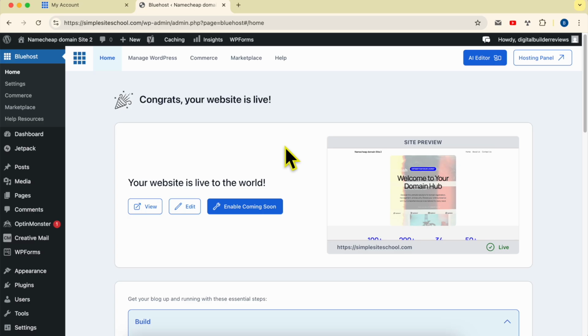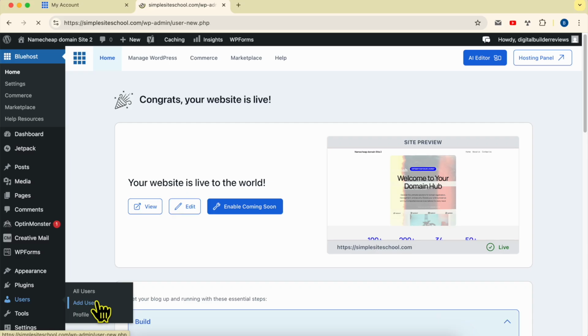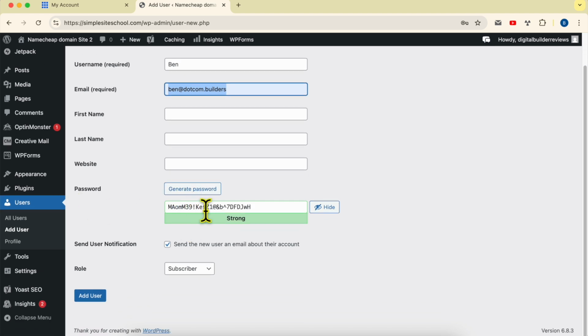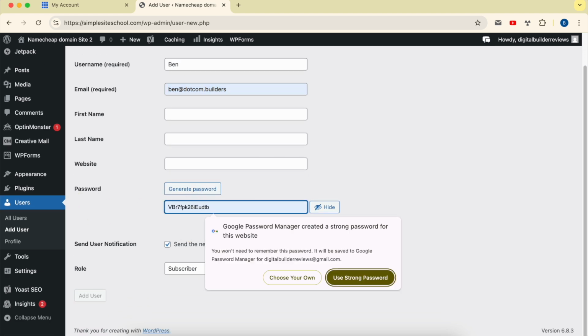Now to add a new username, simply hover over users like that and click on add user. Here fill in the new username name. For example, let's call it Ben. My email, here fill in your new username email address. First name and last name are optional. And for the password, delete this suggested one. And let's hide mine first.